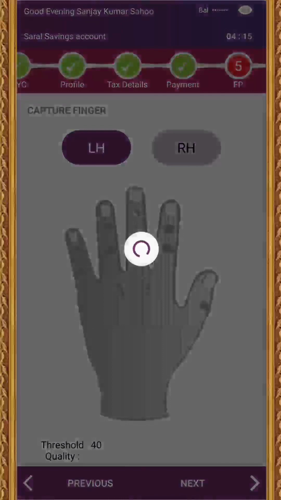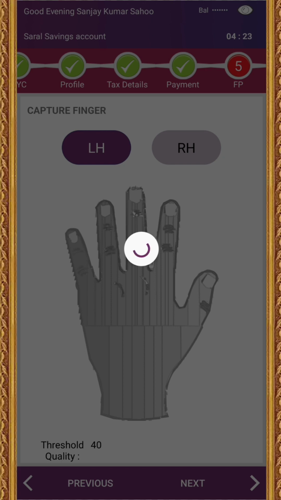Next, click on all the terms and conditions check boxes. Now in this step, you need to take the customer's 2 fingers at least, and keep in mind that every finger quality must be more than 40.